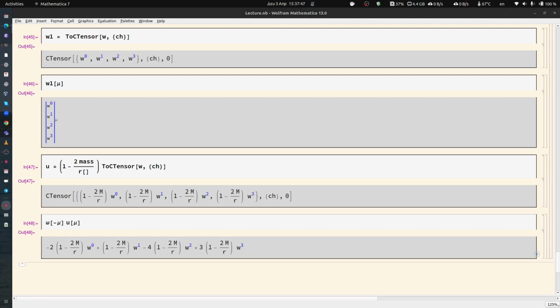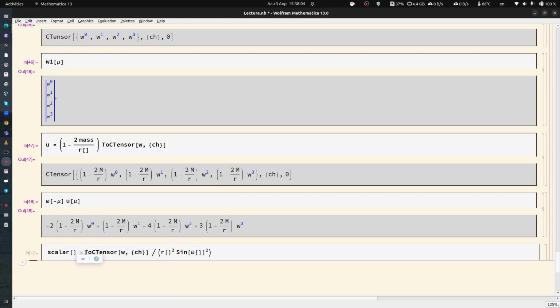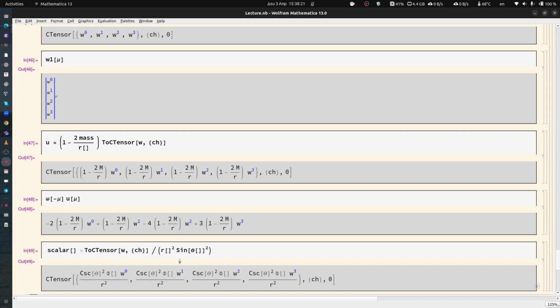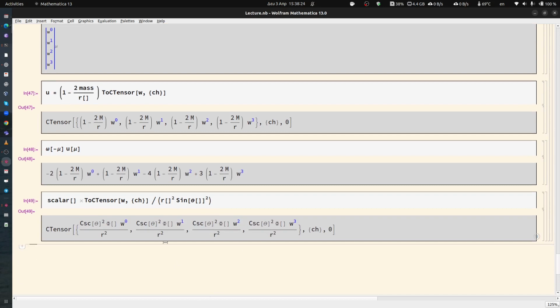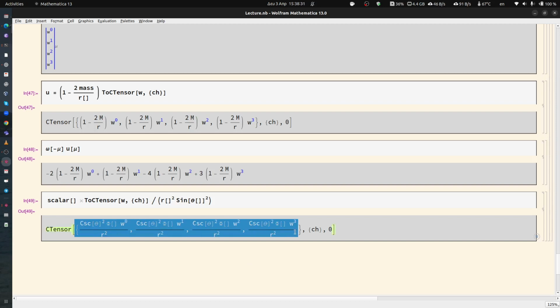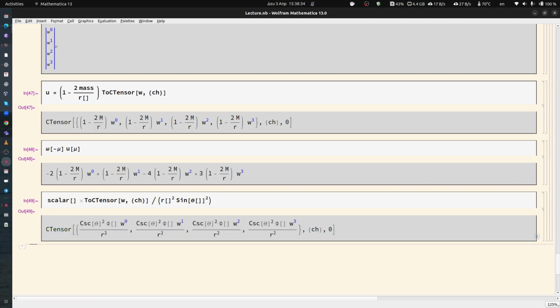For example, here to compute the contraction of U with the one form omega. So it doesn't really matter how you use CTensor, you just have to put it in expressions where any other C-tensor object would be legal to exist at that place. So here we form an expression that has a scalar, a C-tensor object, and divided by another scalar. And you see that the result is as expected here. The components of the C-tensor object being the list in the first argument of the C-tensor object.